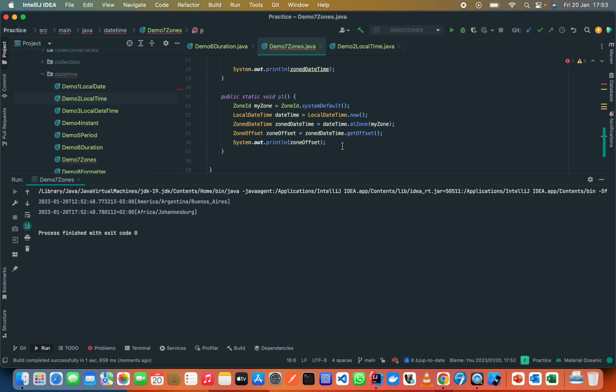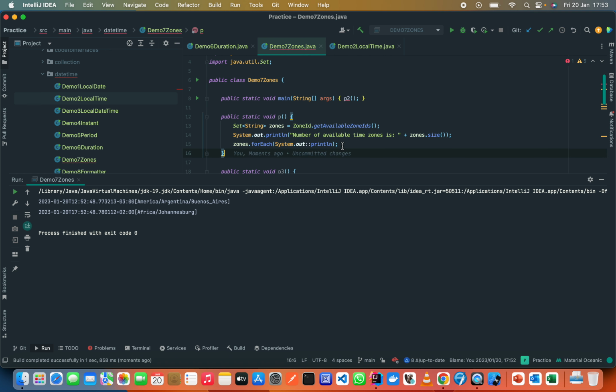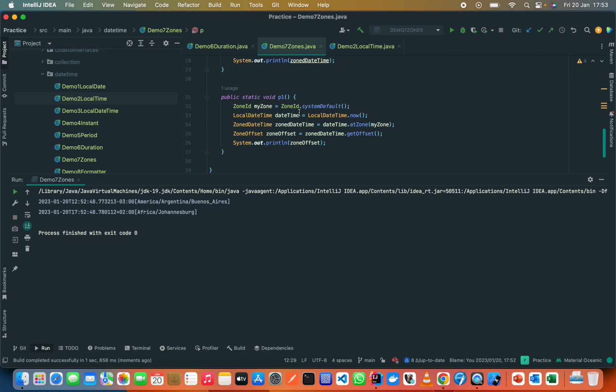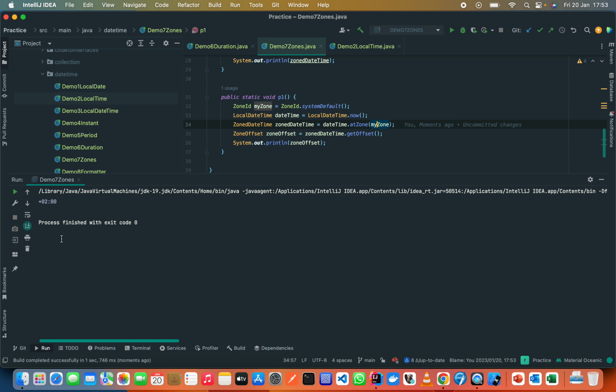Okay, let me see. Okay, P1, I think. So we're going to use this one. We have ZoneId, the system default zone, and we have the LocalDateTime, and we have the ZonedDateTime, which is taken from my default zone, and then we want to get the offset. The offset, you will see normally you display it as plus, and then it shows you the number of hours. Let's run this code so you can see what that means. You see it's +2.